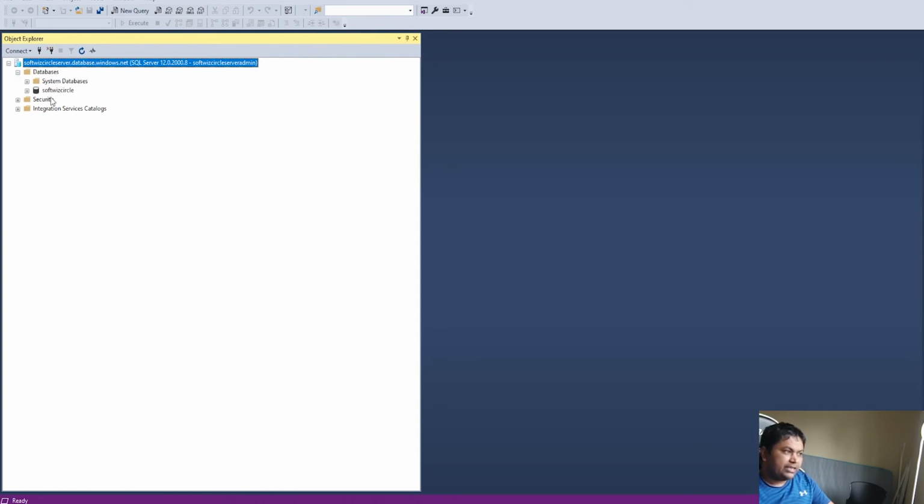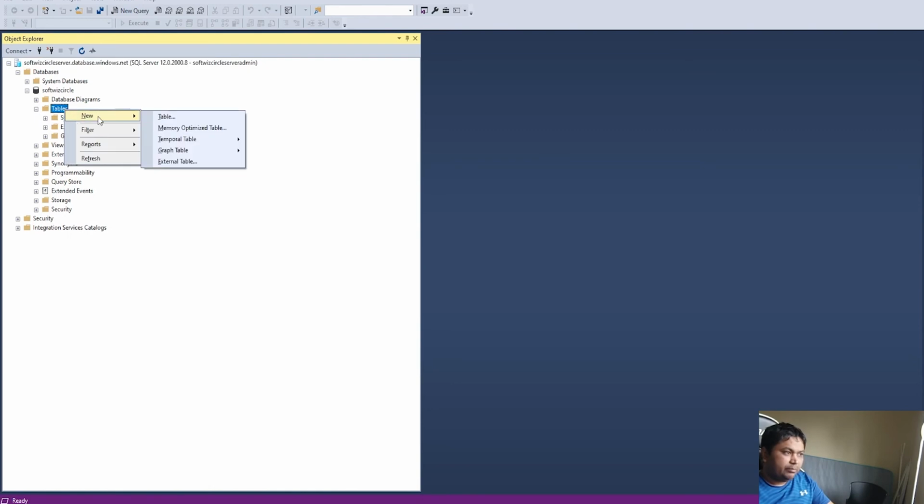If I expand this, I can see only one database which I have created, because I have chosen the option with the SQL database, not the SQL managed instance. If we go and see the tables, I do not have many tables because I have not created any. Let me create one table.